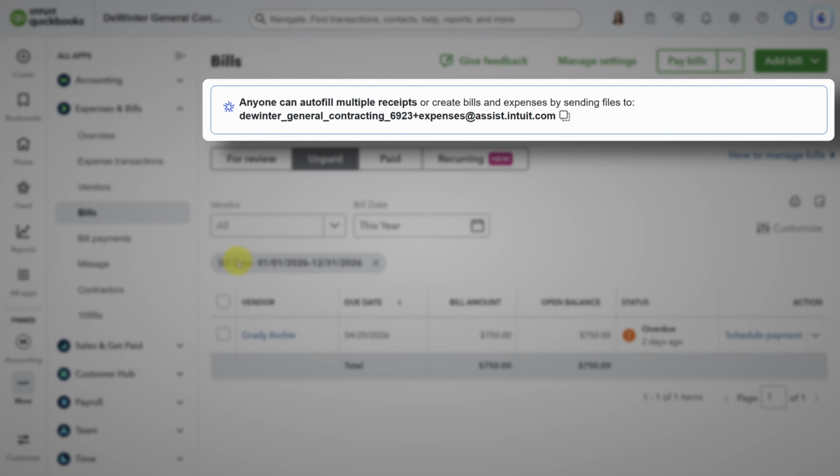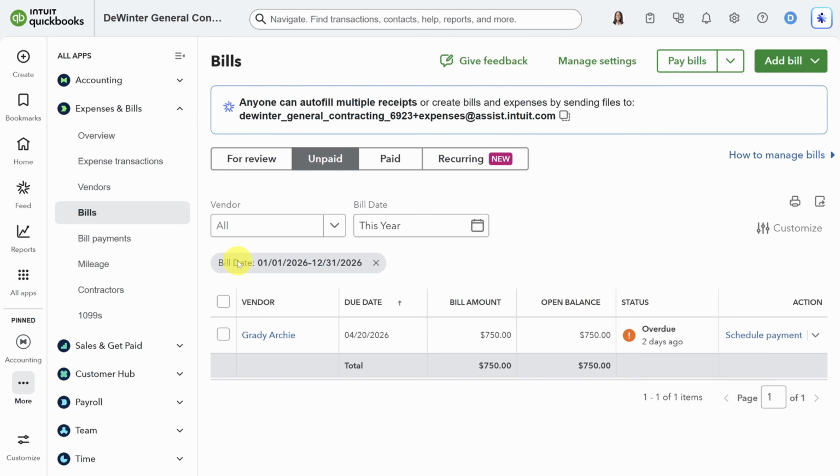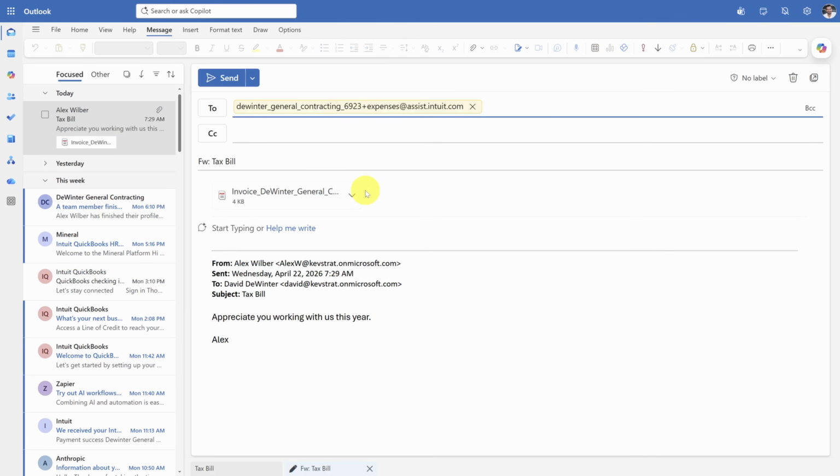In most cases, you'll get bills and invoices emailed to you, so the best approach is to forward them to the email address you see at the top of this screen. Fortunately, we've got a fresh bill in our inbox, so let's use this copy button and then head over to Outlook. Alex here has sent us a tax preparation bill for the year. We can go ahead and forward that to the email address that QuickBooks provided.